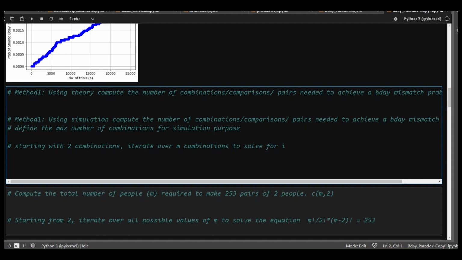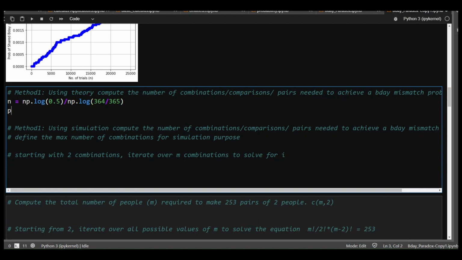So in this section, we will compute the number of combinations that are required to achieve a mismatch probability of less than 0.5. So there are two ways of computing it. One was the straightforward mathematical way. So let's start with that. What I had shown in PowerPoint was that we can take log on both sides and solve for n, which is what I'm doing here. 364 divided by 365 raised to the power 365. This is what was required to be computed, and let's print the number.